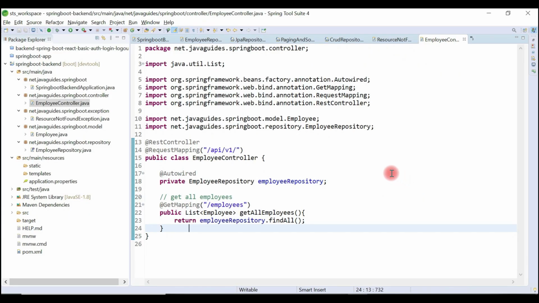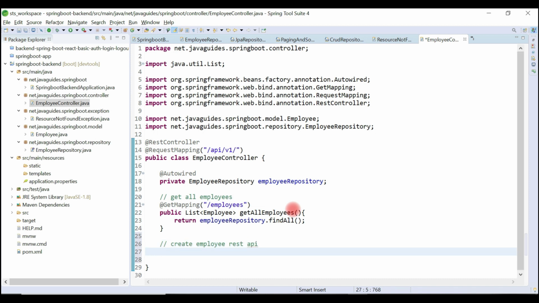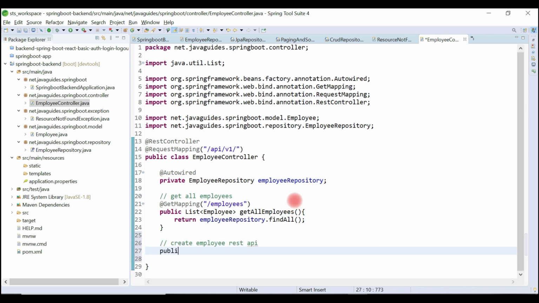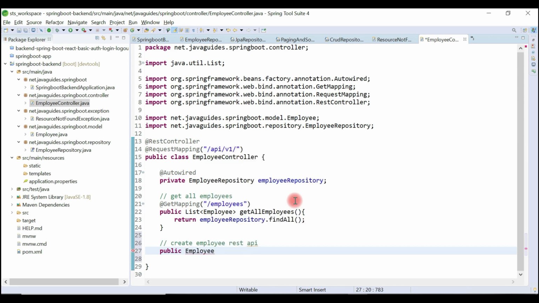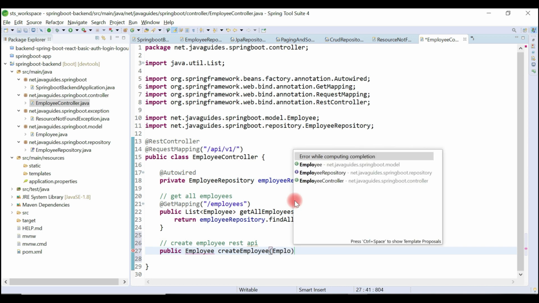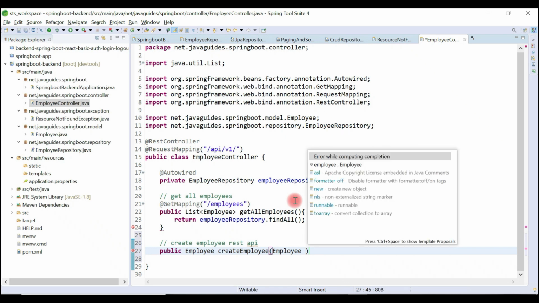Let's create the add employee REST API. Open the employee controller, and here let me write the comment: create employee REST API. All right, let's create a method first, public Employee. This REST API returns an employee object as JSON, so let's keep Employee as the return type. The name of the method is createEmployee, and we pass an employee object as the method argument.